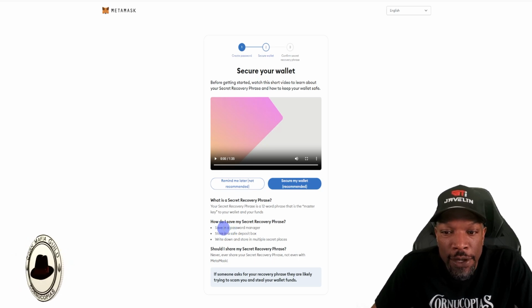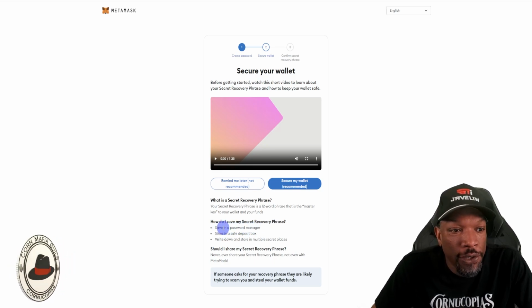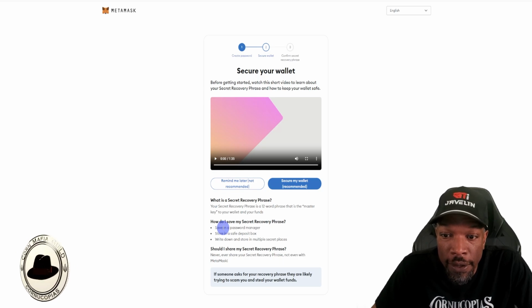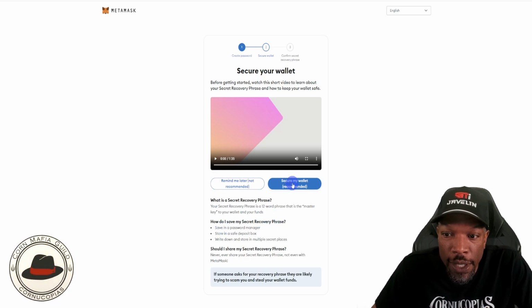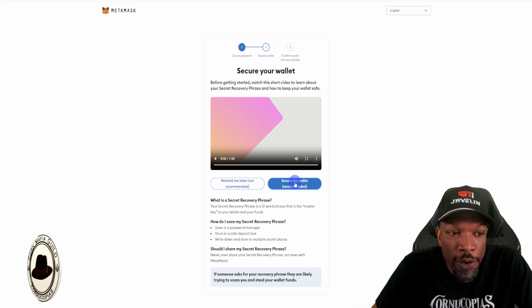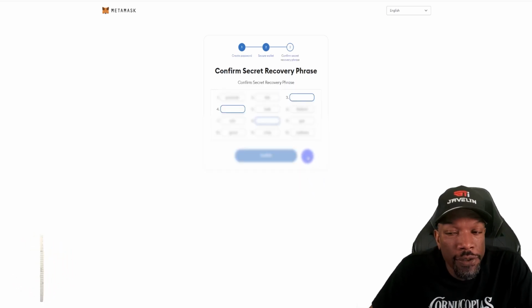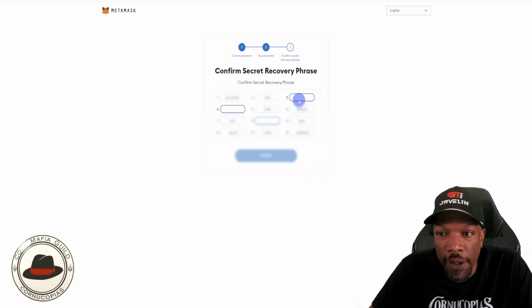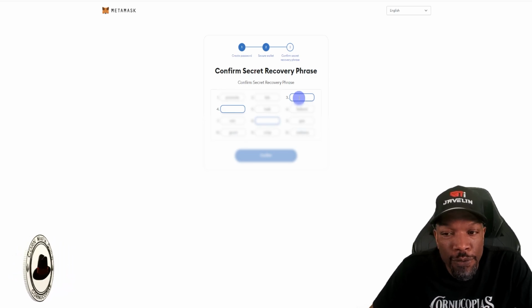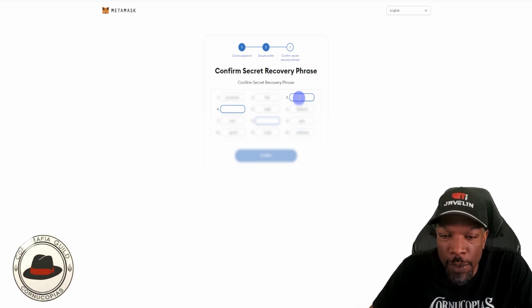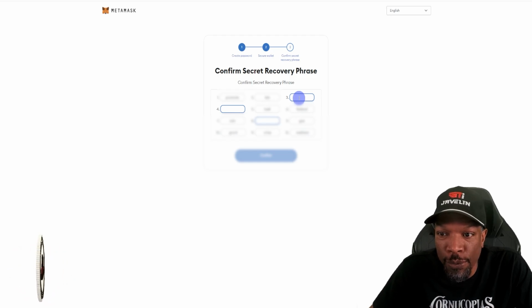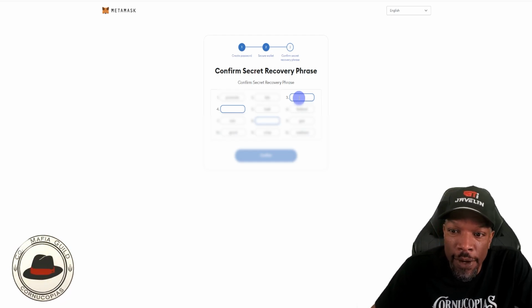MetaMask does recommend using a password manager. Just make sure if you do that, it is encrypted. When we click this button, secure my wallet, they're going to give you a 12-word phrase. Take the time to write that down. Once you've gotten your secret recovery phrase written down, you're going to arrive at this screen where they're going to test you and have you fill in three blanks to make sure that you really wrote it down. Fill that out and click confirm.